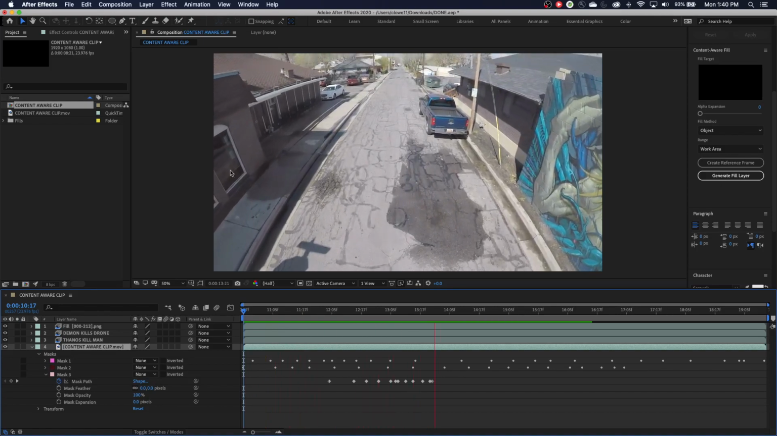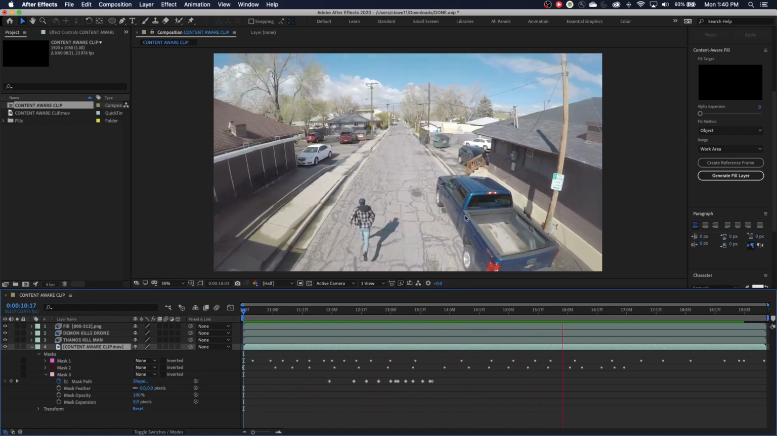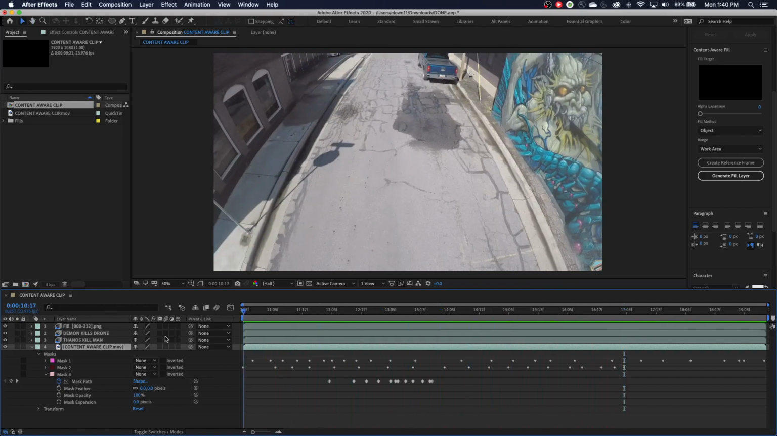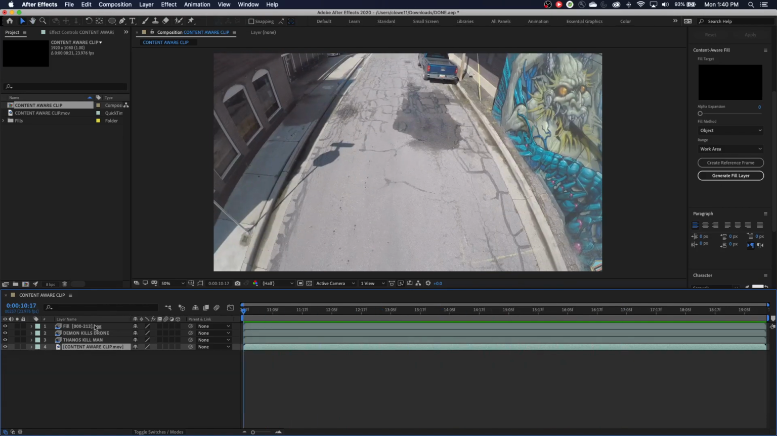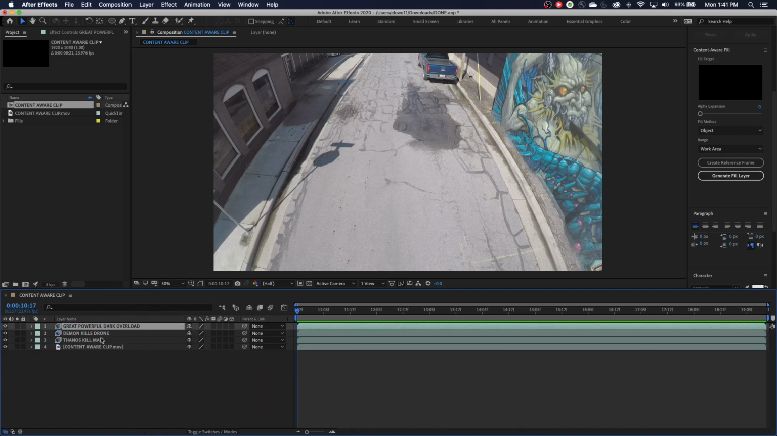The shadow is complete, or the ghost is completely gone. That guy is completely gone. The drone shadow is completely gone. So I'm going to name this fill layer Great Powerful Dark Overlord, because they took the powers of the Great Powerful Dark Overlord and put it inside their processing to create this witchcraft that gets rid of anything in here.